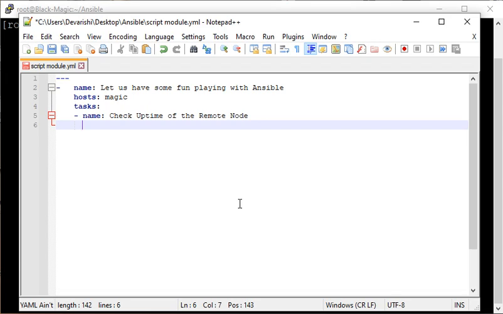To perform this activity, in the previous lectures or lab exercises I shared with you that we can use modules such as command and shell. So let's use the command module and give the command name. What is the command? Uptime, right? That's it. So you can use that command and it will be executed.